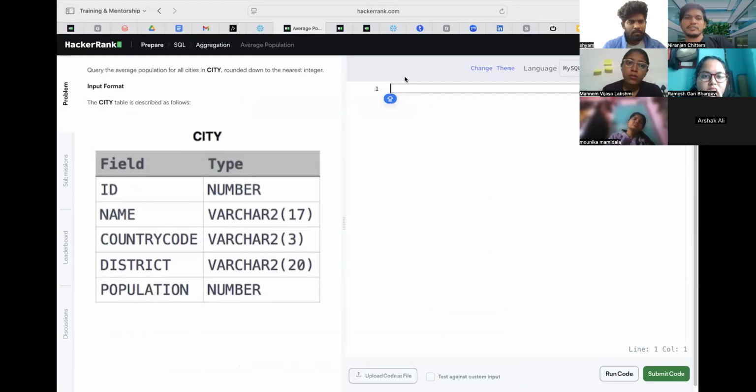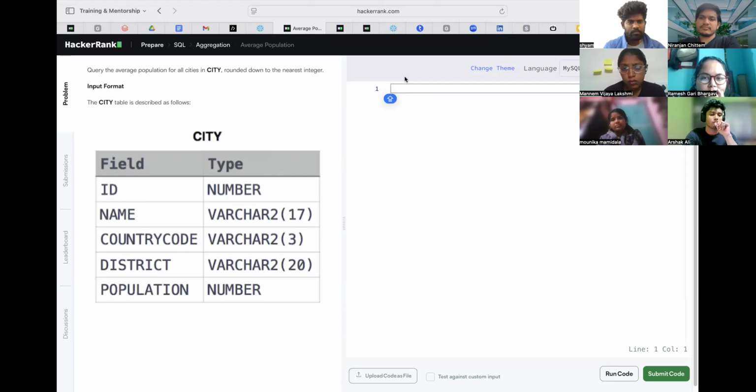What is the solution for this one? Query the average population of all cities. There is no filter this time. And then round down to the nearest integer. That's it. How can we do this? This is a very simple one. I think you can do it easily. That's what I'm expecting.